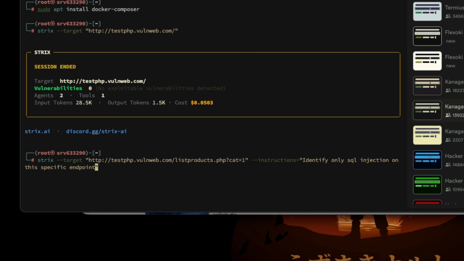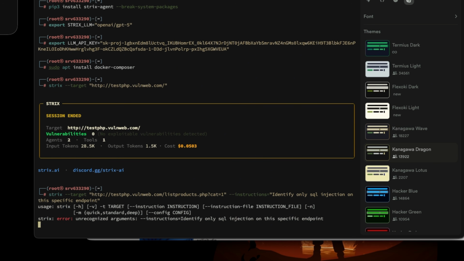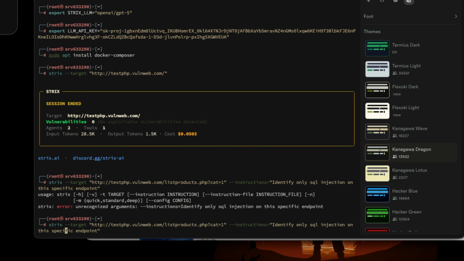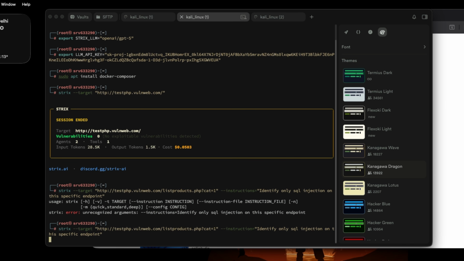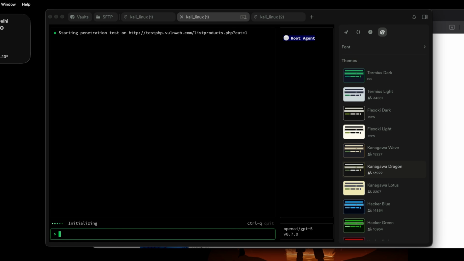Okay, so we can also provide our own custom instruction, and we can hit enter, and now this time it will follow your instruction. Actually it is instruction, not instructions. Let me just quickly fix this. Here we are, and I think we should be good to go. Yes, it has now started, and we'll wait and see how many tokens it consumes and whether it was able to find the SQL injection or not. So I'll get back to you once it finishes.